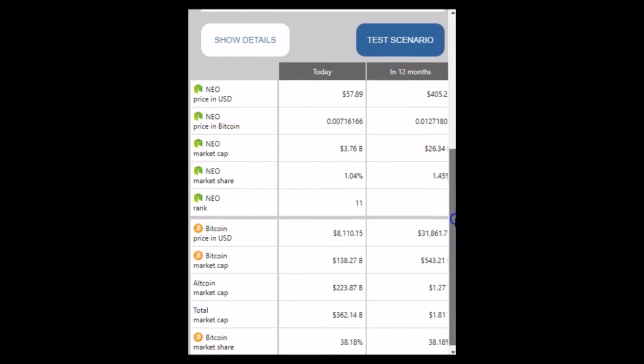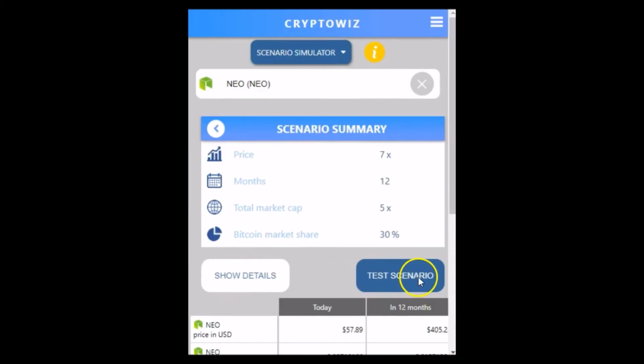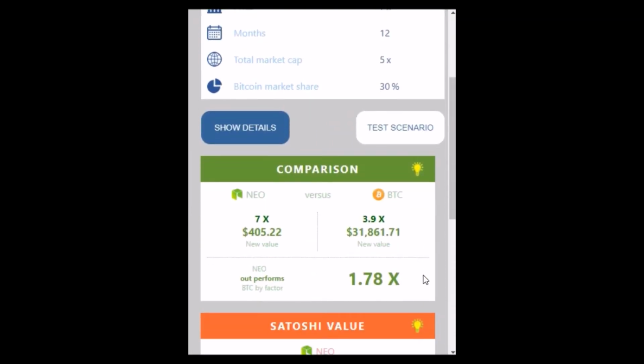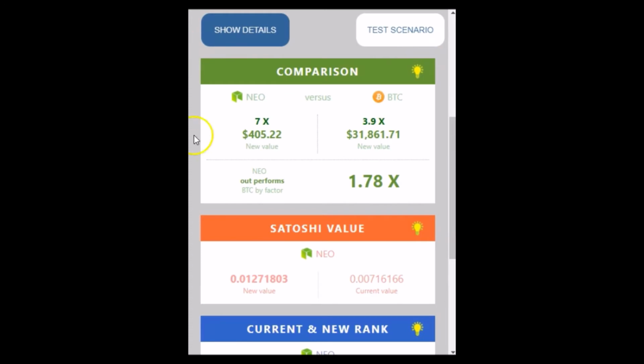Okay, so this first button shows the details, and in the scenario it actually gives me 4 cards. One is a comparison, that is this. It tells me NEO grows by 7x because that's the input that I put, and based on the market cap and the BTC dominance, it also tells me that Bitcoin will in that same period of time grow by 3.9x, which means that NEO will outperform Bitcoin in that period, which is good. It will outperform it by factor 1.76, which is 7 divided by 3.9.